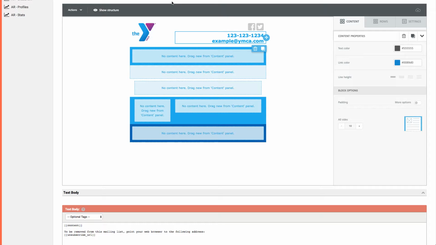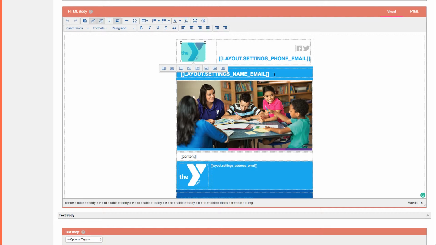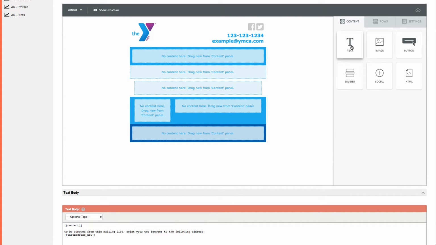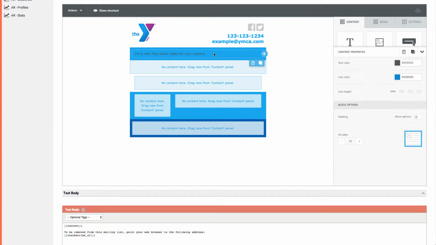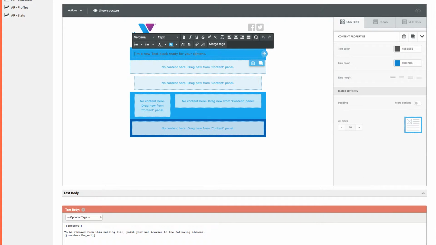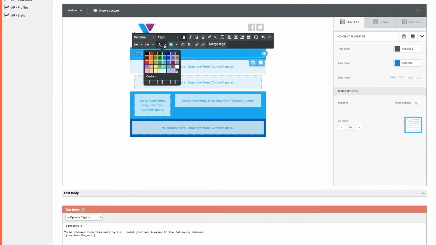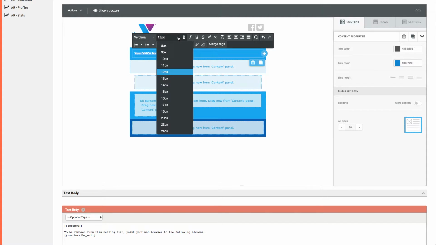Alright, so there's that. Now we can put in the name of the YMCA right here, so let's go ahead and do that. So we're going to be putting in another text box, and we'll say this is your YMCA name here. And we'll make this bold, and we'll make this a white color. Okay, and we'll make this a much larger font.